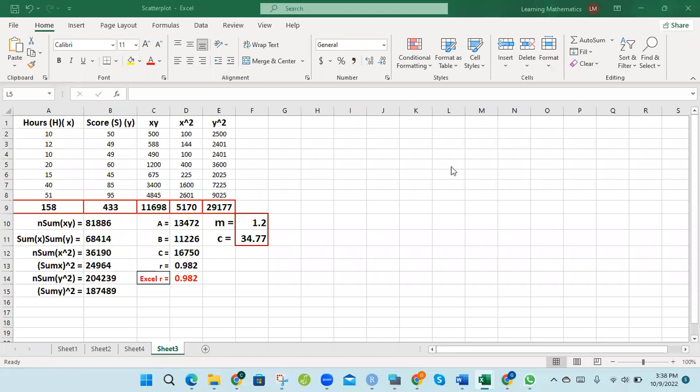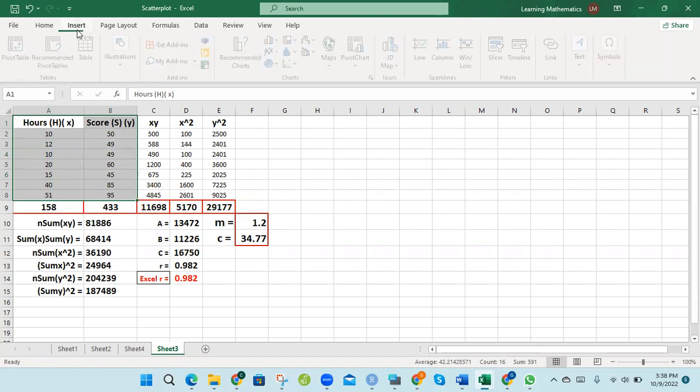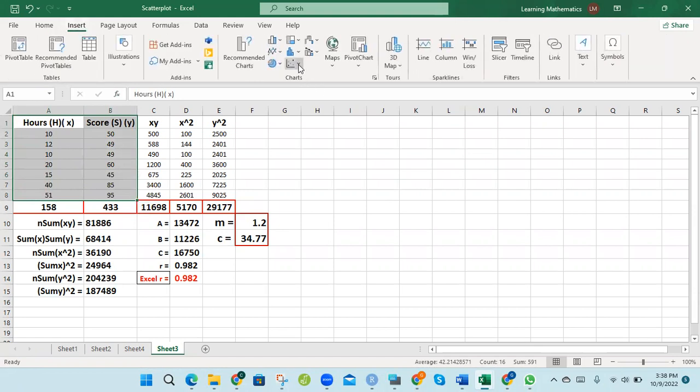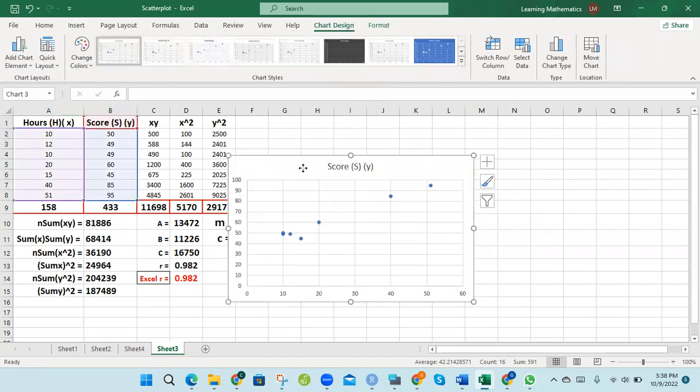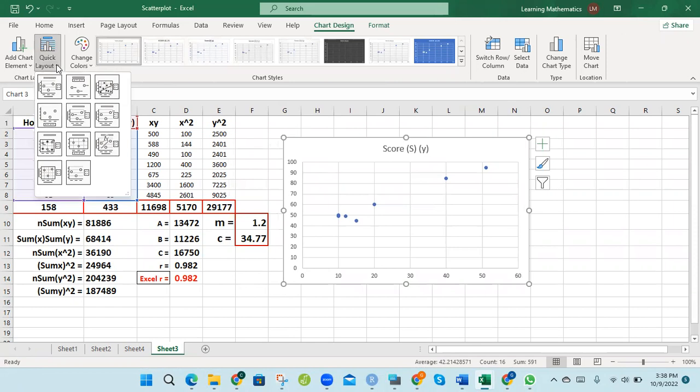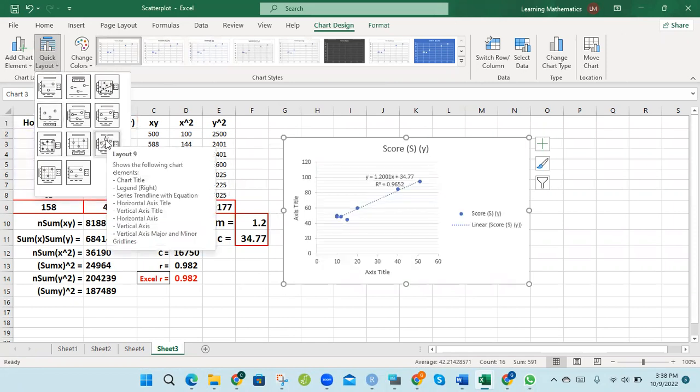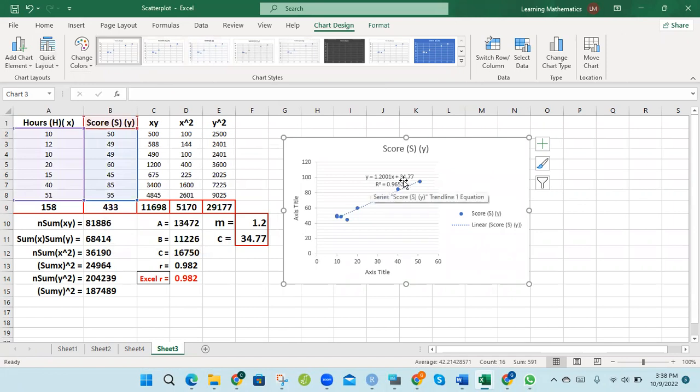And another way to verify the slope and the y-intercept is by actually highlighting the x and the y variables. You go to Insert, and we are going to create a scatter plot. You go to Charts, Scatter, and here you have a scatter plot. Then you go to Quick Layout, and you choose the one that has the function in it, and here it is. The y-intercept is 44.77, and the slope is 1.2, as you can see, and the coefficient of determination is 0.96. 1.2 and 44.77. So this is the equation of the line of best fit.